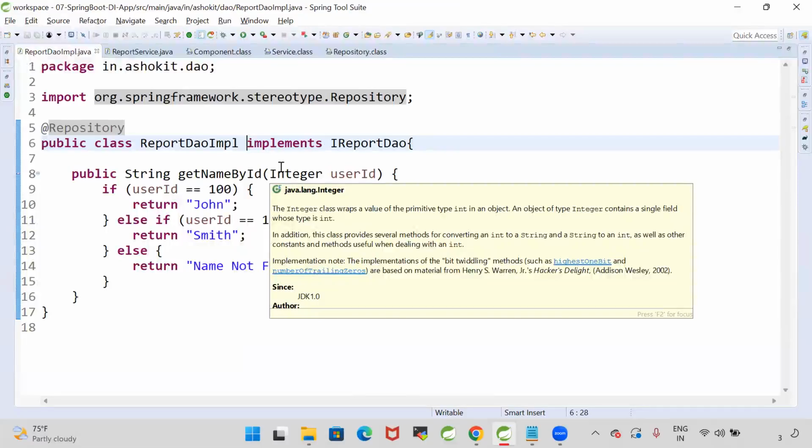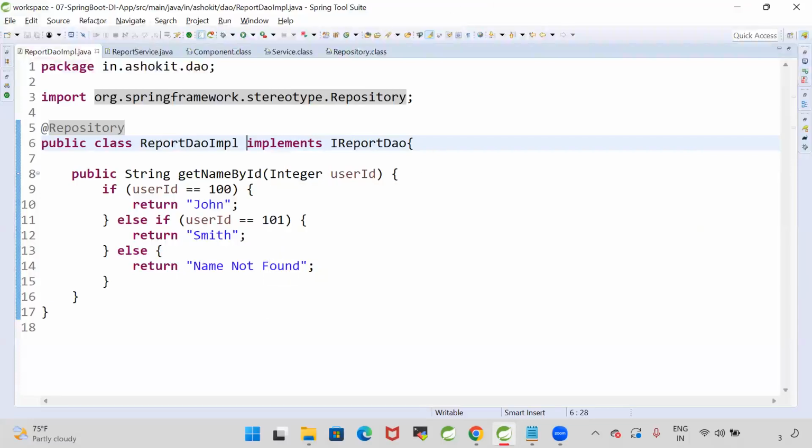Are you guys clear? Are you guys clear with my point? Perfect.